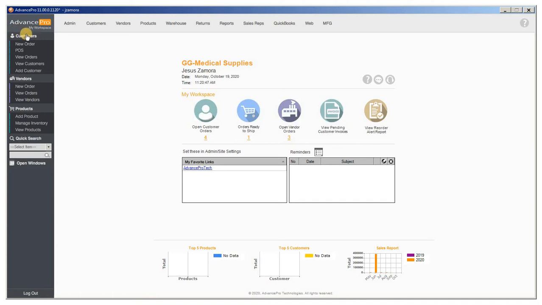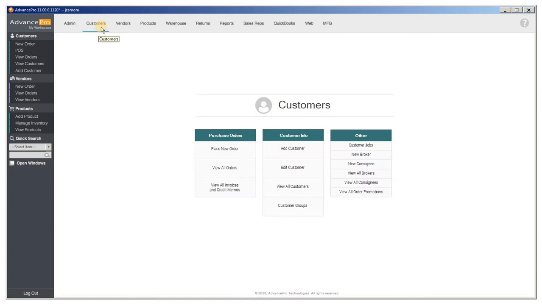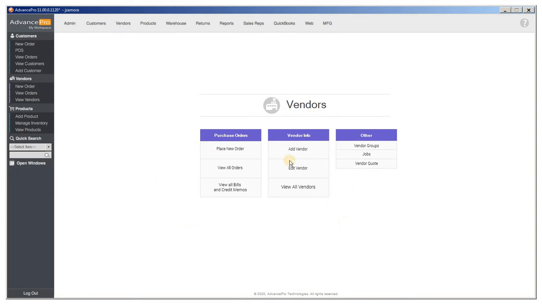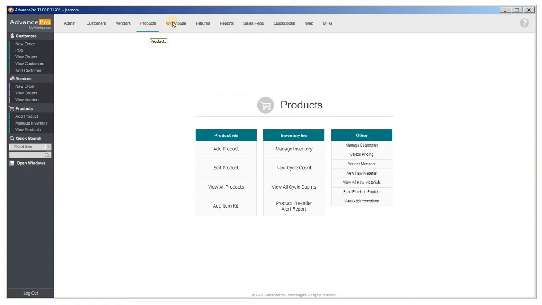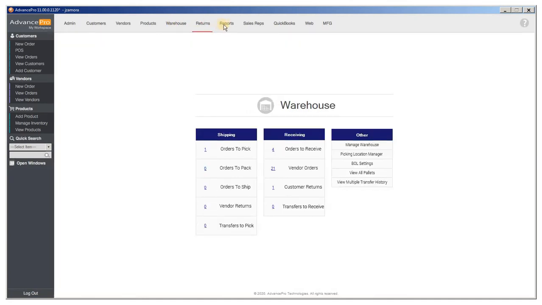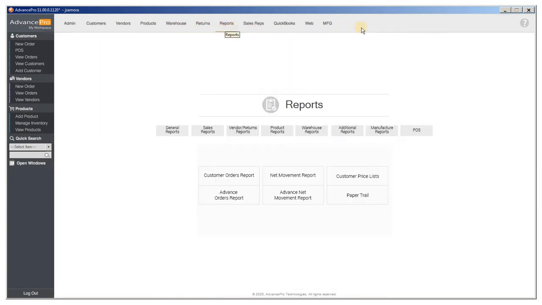On the side here is the left panel where you have shortcuts to these functions, and on top here are the modules that you would use to access the parts of the software that pertains to the label here, like customers, vendor-related options and actions, products, warehouse, returns, reports, and all that stuff.